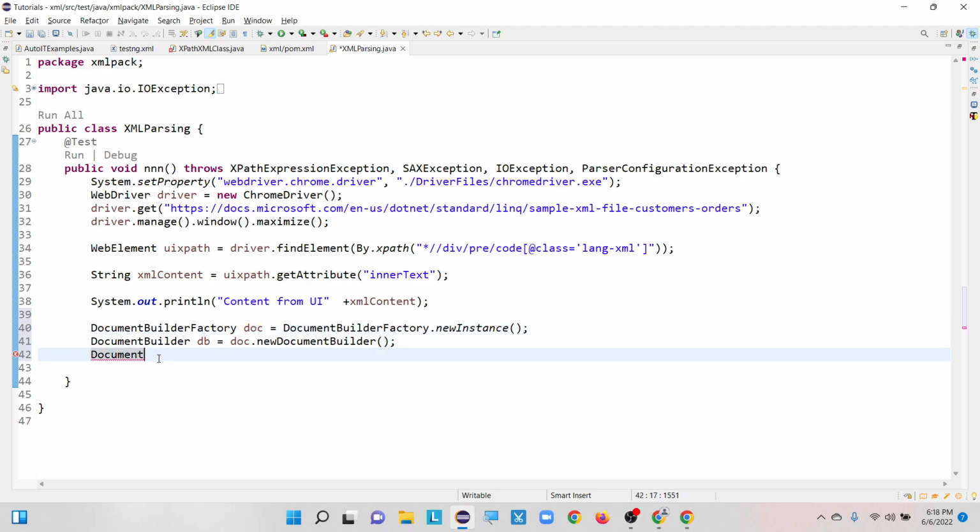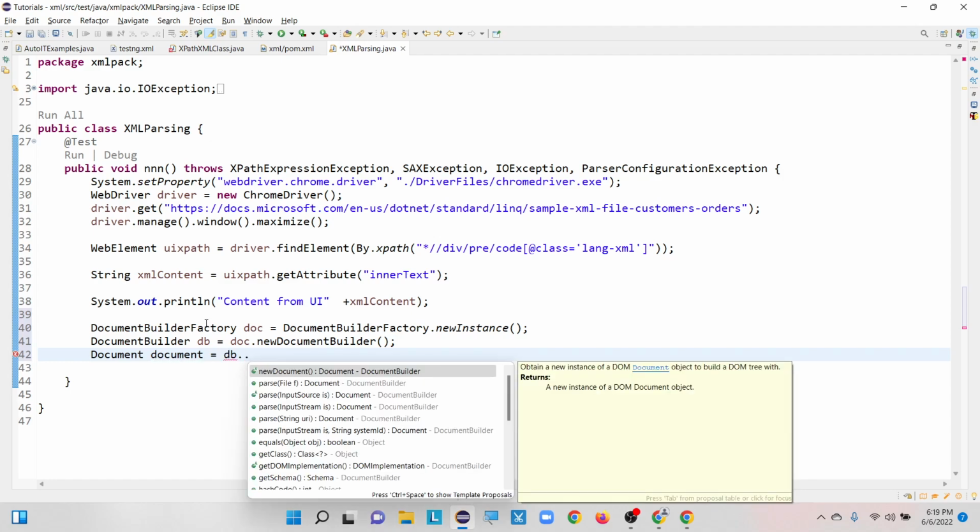The DocumentBuilderFactory is holding the content which is present inside the XML file, right? So here we are going to use DOM, that is Document, and the object name is document. Document equals to, now with the help of DocumentBuilder we already have some instance which is coming from the DocumentBuilderFactory. So now I am going to parse.